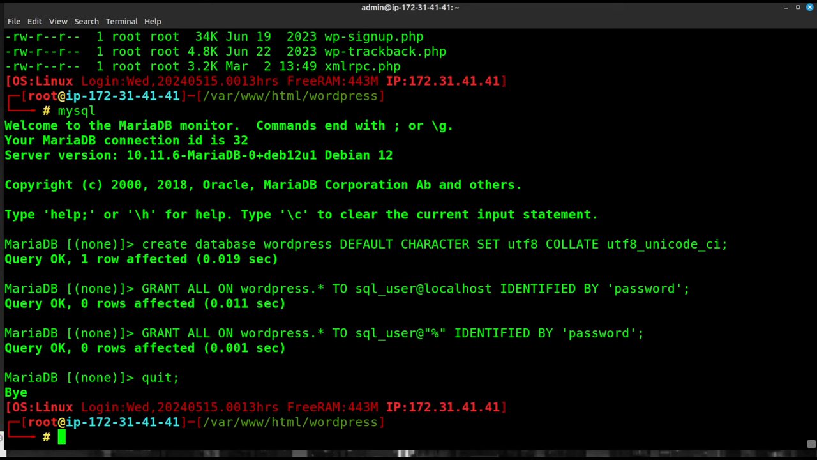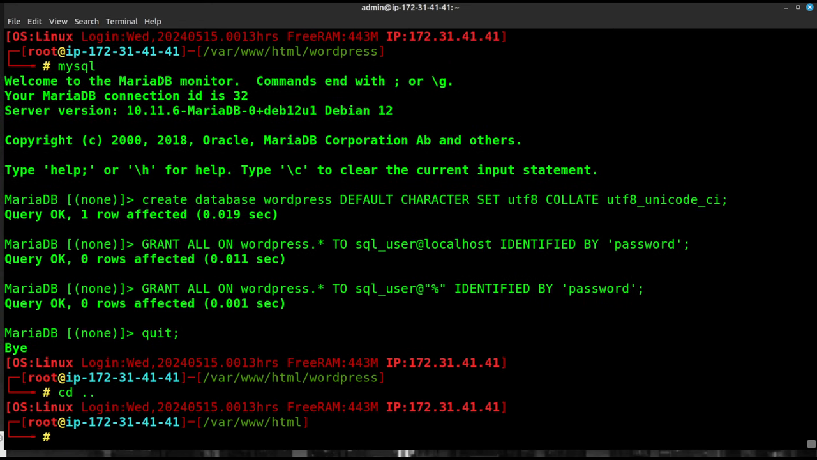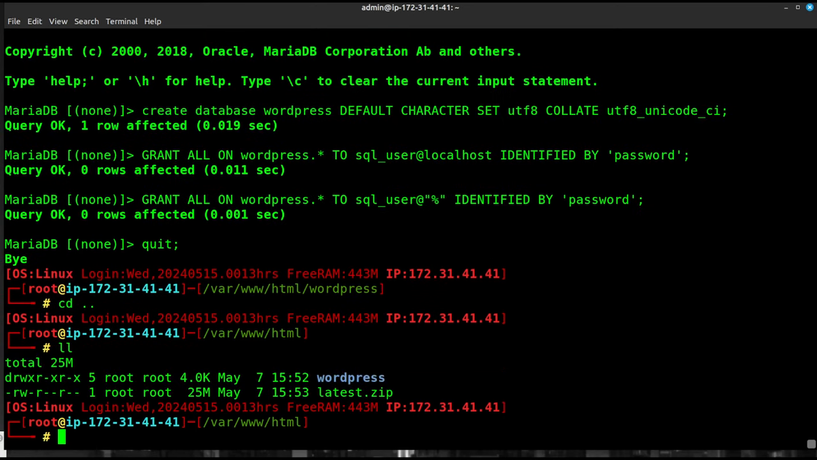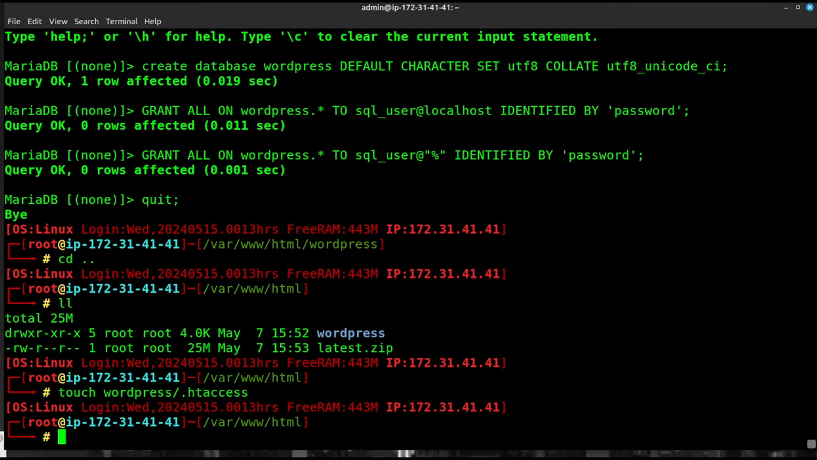Now WordPress apparently needs us to touch an htaccess. So if I'm not in this directory, let me pop out of the WordPress directory. Just so you can see where I'm at, I'm right here. I'll touch that htaccess file inside the WordPress directory. Don't know if it really needs that or not, but we're going to go by their config and we'll see kind of what they're doing with it.